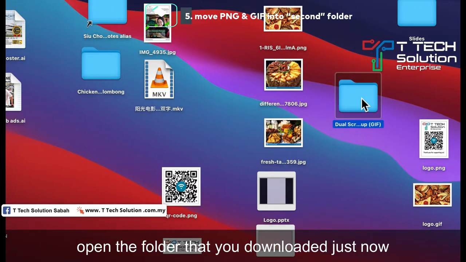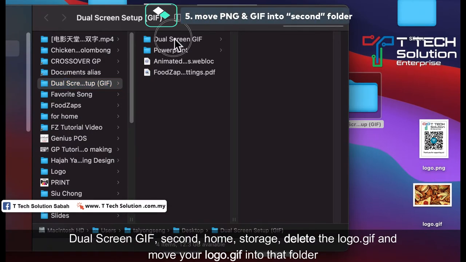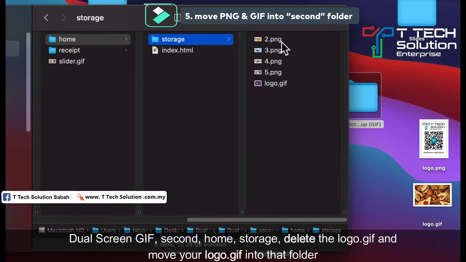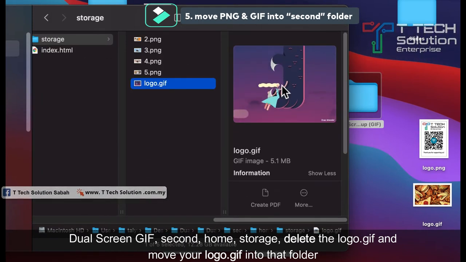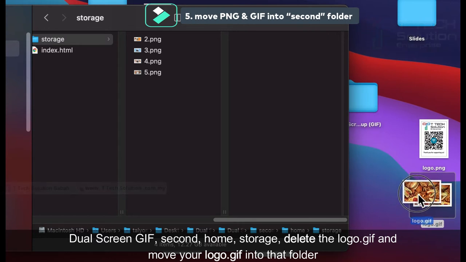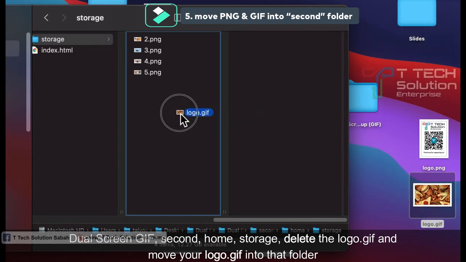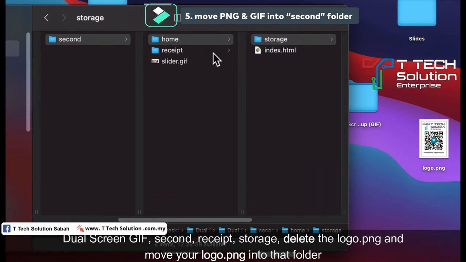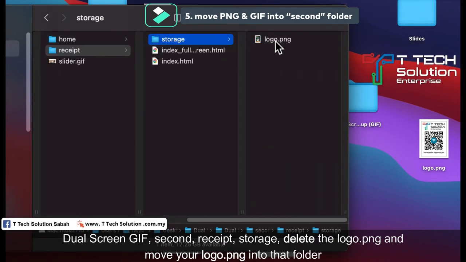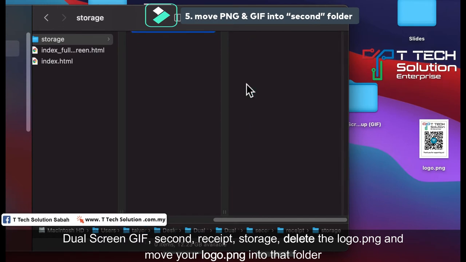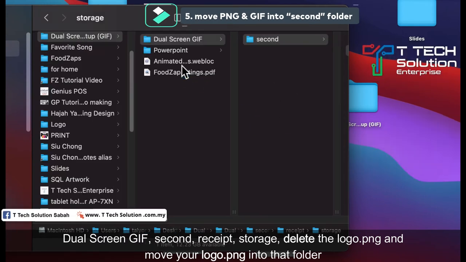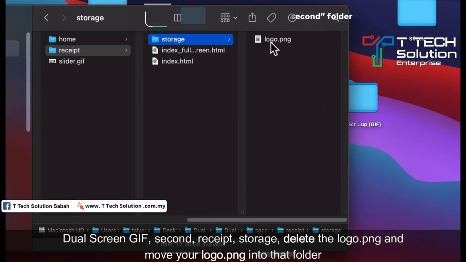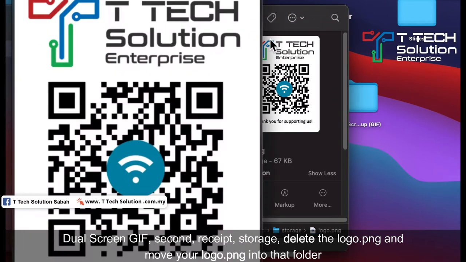Then I open the folder from just now. Go to the second folder. For the home folder, I delete the original GIF and move the logo GIF into this folder under home. Then for the receipt, I go to storage, delete the original and move the new one in. So in the receipt, storage and logo PNG will show this.